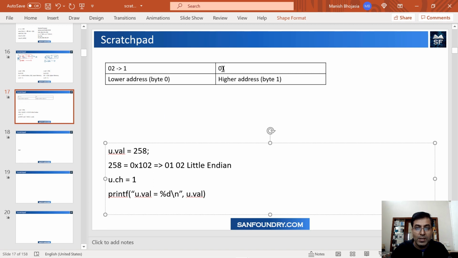Now 01 went to the lower area, and 01 went to the higher memory, and 02 went to the lower area, right? So essentially, after modification, u.val has 01 here and 01 here. Ultimately, in hexadecimal notation, it is 101. So you can think of 102 as 258, and obviously 101, which is just one value less, is nothing but 257. You can still use your calculator to find this value. I think this is the crux, this is the summary.